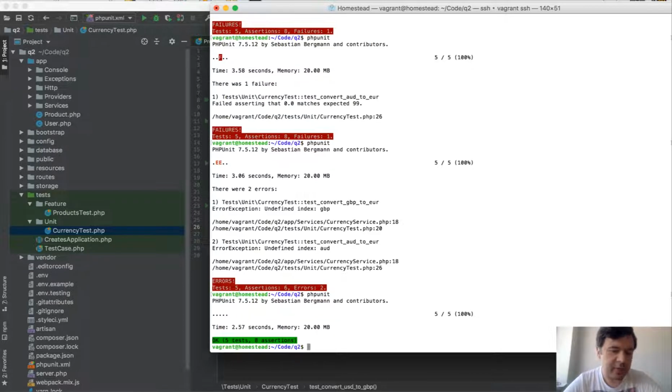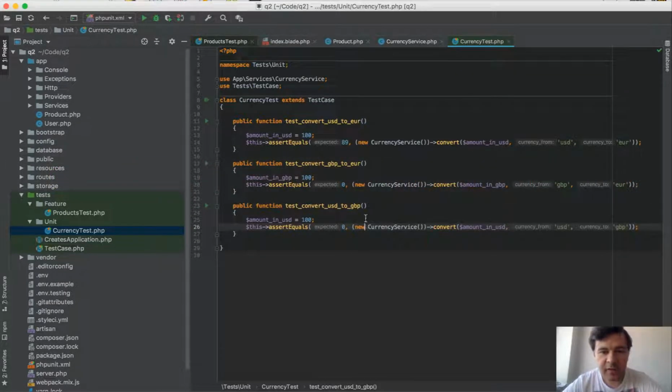Yes, it is green. We have 5 tests and 8 assertions. Final thing I want to mention here, look at how important the name of the variables is. So in your test, make it as clear as possible to read.